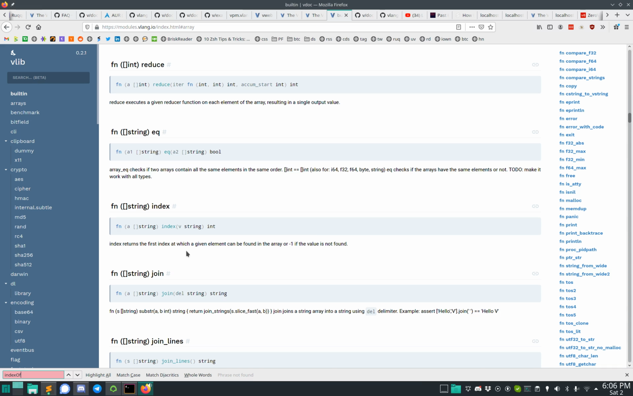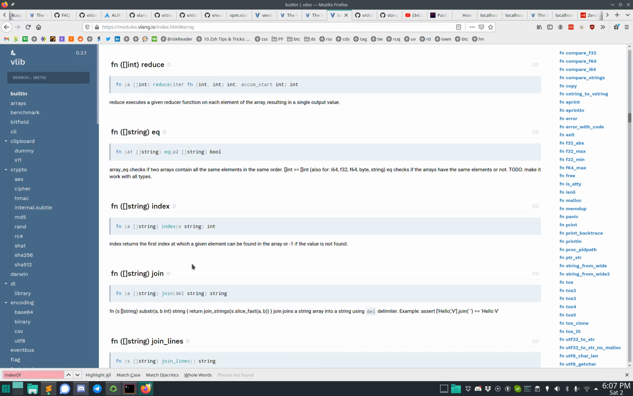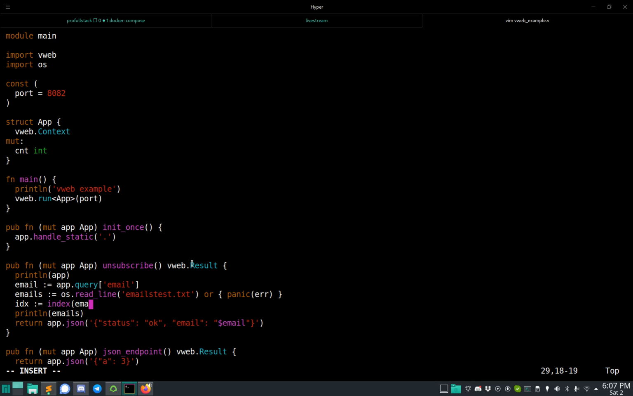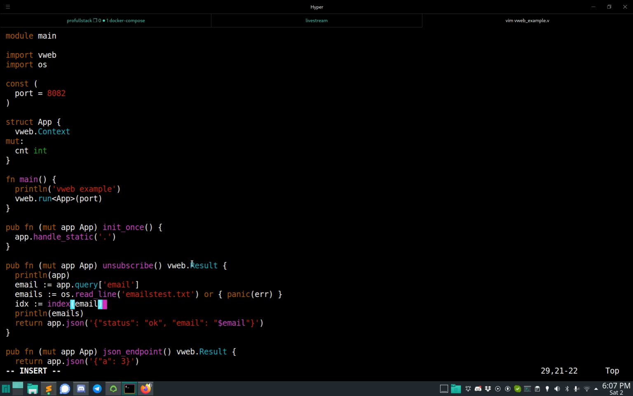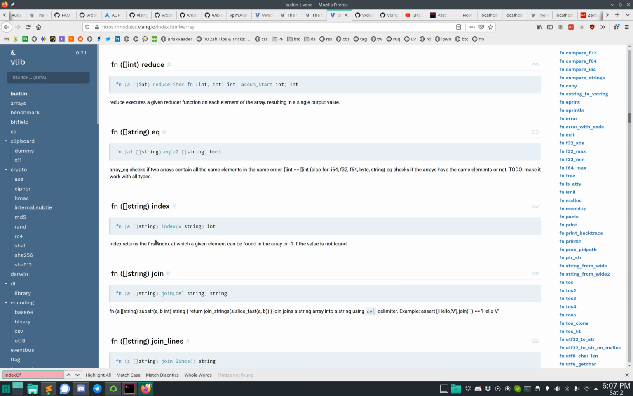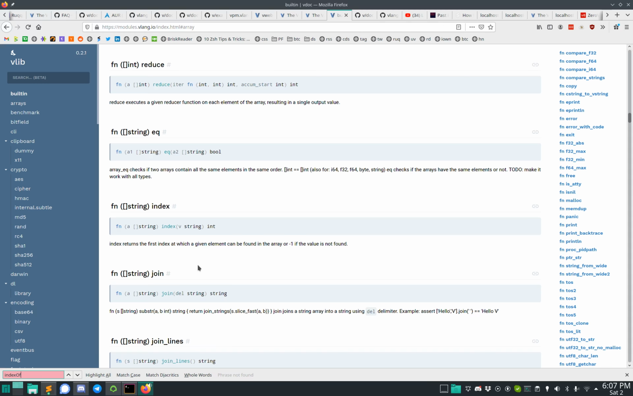So, index v string. So we want idx equals index, email. Man, I can't read this syntax. I don't know what this means. Function, an array of strings, I assume is what that means. Returns an integer. So I think I want to do that, but I'm not sure. Let's just see.